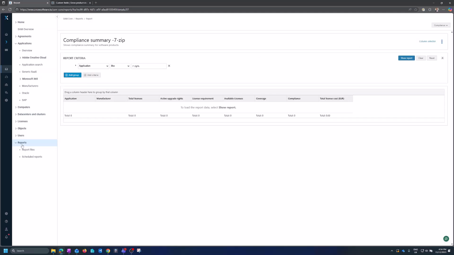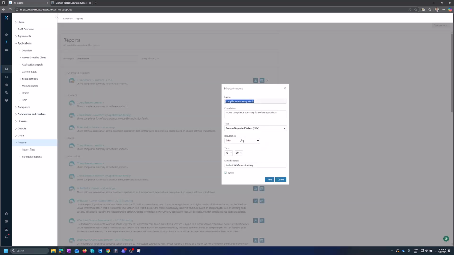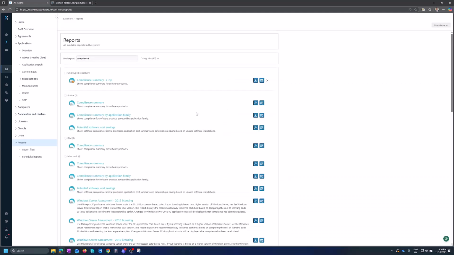But what from here we can do now is if we come to here, we can see it as an ungrouped report. We can also schedule this to be sent to our email every day at 6 a.m., meaning we'll be able to get the latest outputs of the reports of the compliance for the 7-zip application each day, giving us a great insight into how our application data is doing, how our compliance is doing, and potentially see where areas we could be saving licenses and spending.